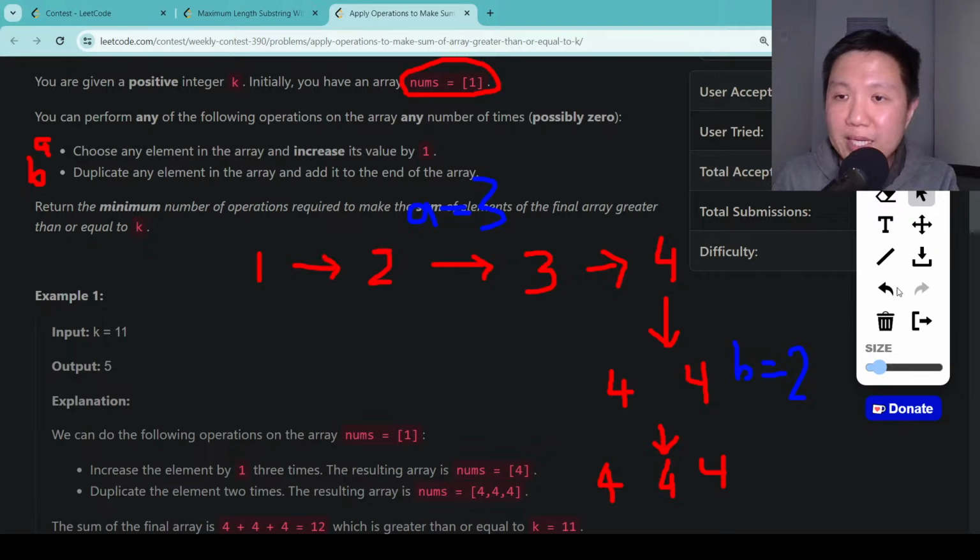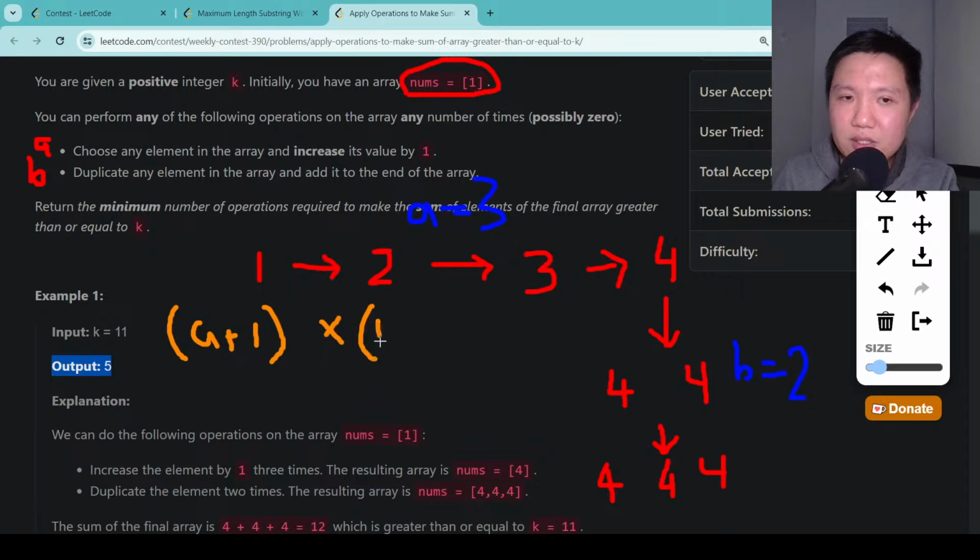What will be my answer? Mathematically speaking, it is (1 plus a) times (b plus 1). (A plus 1) times (b plus 1), right? Because if you think about it, you increase it a times, the value here will be a plus 1.